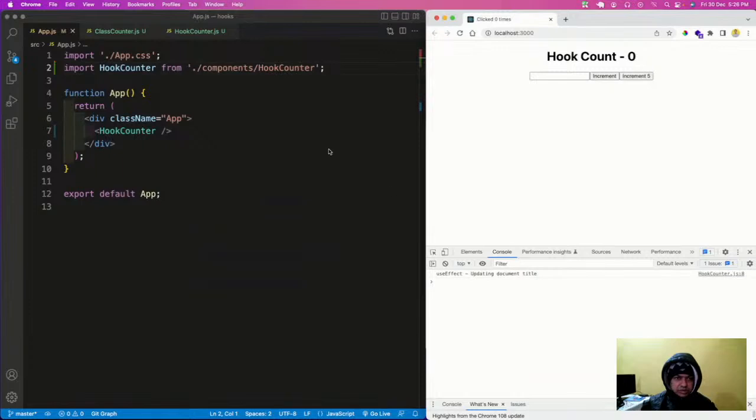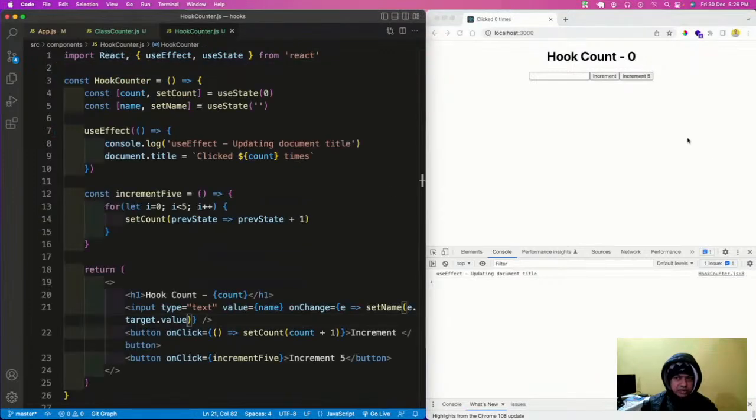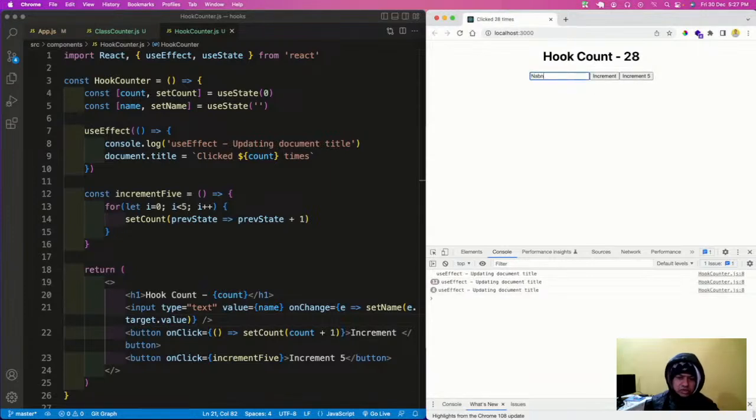So useEffect updating document title is going. And if I increment it here, this will increment, this will also increment. But if I write something here also, it will increment. So this is not a good thing. Again, how to do performance optimization here? This useEffect should run only if the count is increased, not the name.